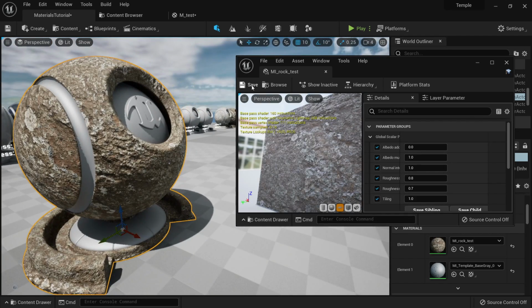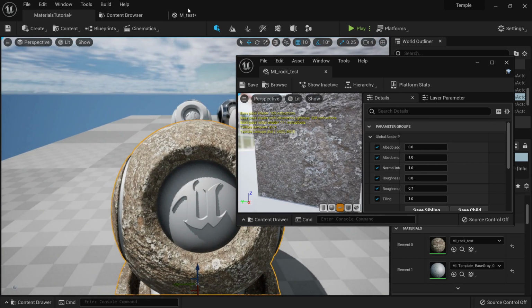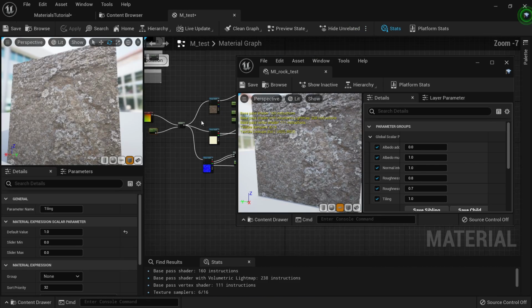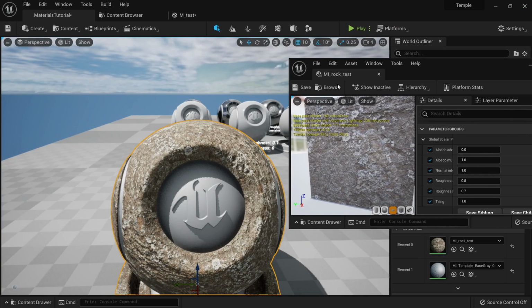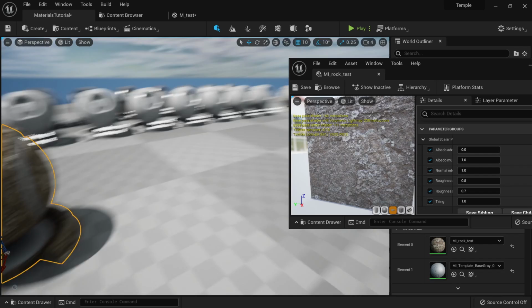So this is a very simple way to create a simple material instance. And let's say this is our master material here. Any questions so far?